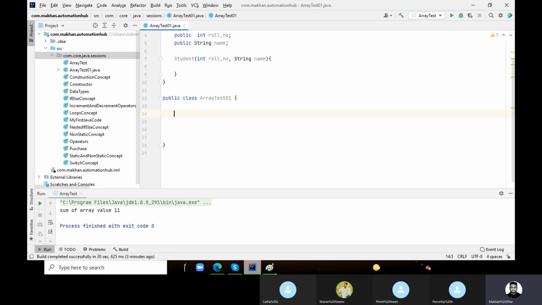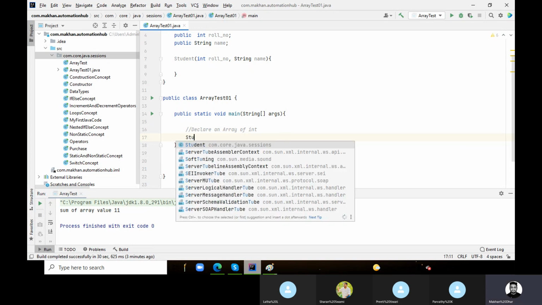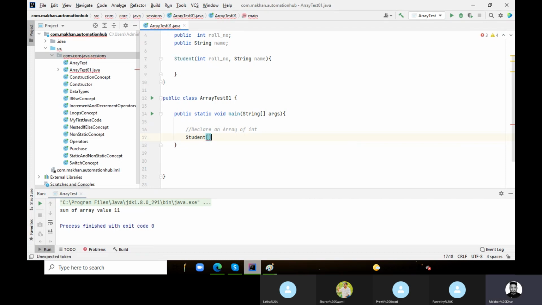Let me now write another public main method. So this is my main method, public static void main, String args. Now what I will do, declare an array of integer type. I am saying student is array. I'm writing this way.